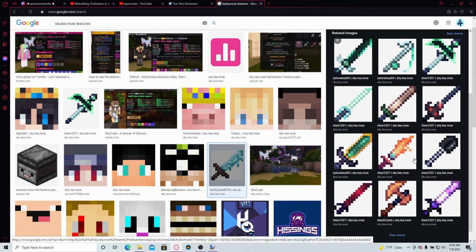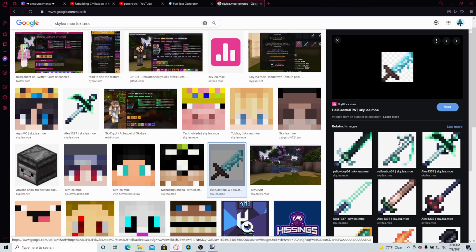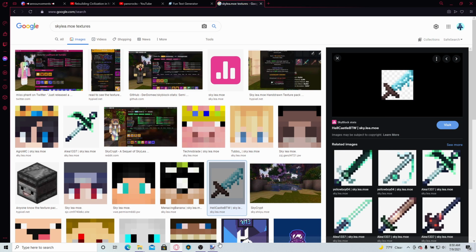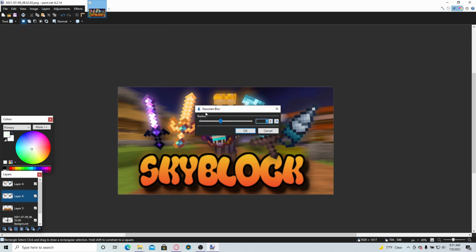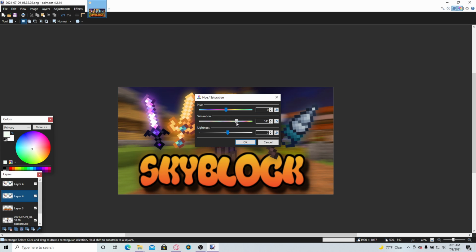Which one should I do? Yeti sword. This is looking like an epic thumbnail already. But now I'm going to merge these and duplicate it. Go down to the bottom. Small Gaussian blur. Notch up the saturation and brightness a bit.